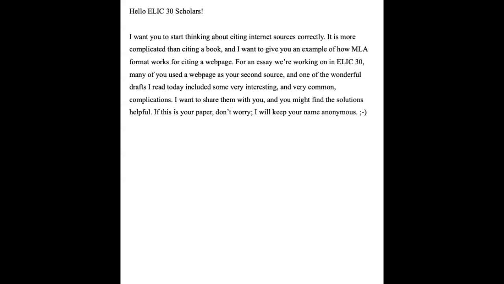I'm just going to read the page that I have printed out in front of you, which begins, "Hello, ELIC 30 scholars. I want you to start thinking about citing internet sources correctly. It is more complicated than citing a book. And I want to give you an example of how MLA format works for citing a web page.